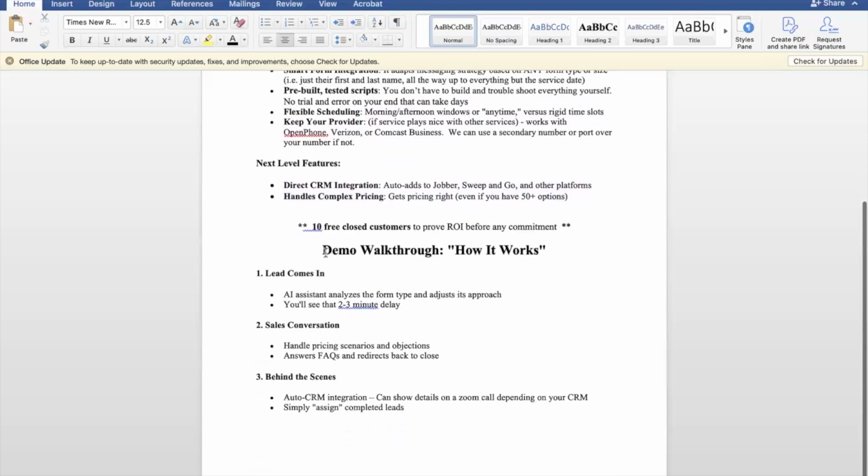Okay, now jumping into the demo, like I said, when a lead comes in, whether it's by someone filling out a Facebook form, a Google form, or a website form, that's going to come in. The AI is going to analyze the form type and adjust how it approaches that from the beginning. You'll notice there's a 2 to 3 second delay in between each message, so it looks more human. And the sales conversation is where it jumps next. So it'll handle pricing scenarios, any objections, any FAQs, and it will redirect back to the close.